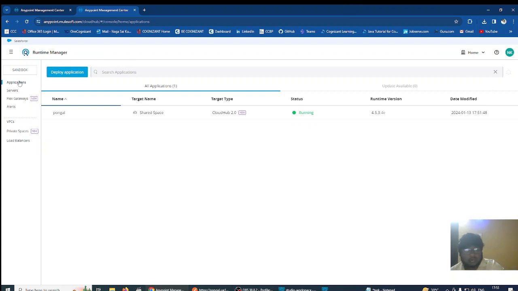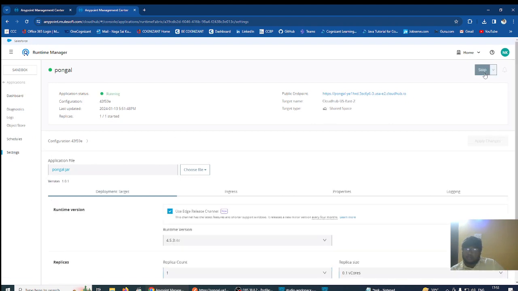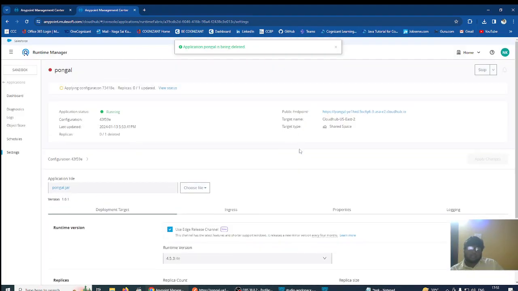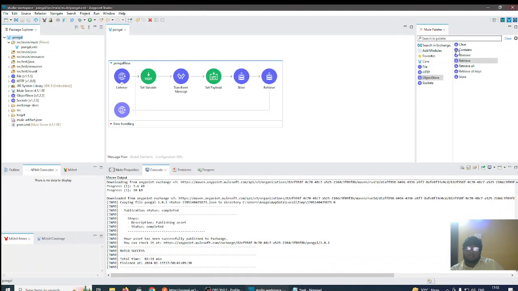Okay, before going to this, we can also learn something. We have two options: one is stop and another one is delete. If you want to use it again, you can simply stop and start the server again. Instead, I will delete this because I don't want to use it again. So I'm deleting. The application Pongal is being deleted. So that's the thing. I'm closing this Anypoint Studio right now.